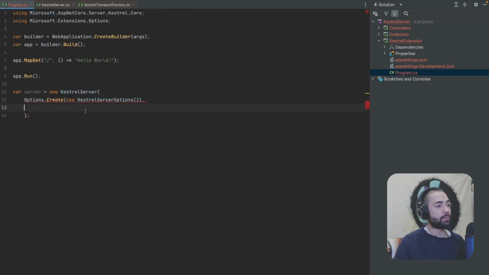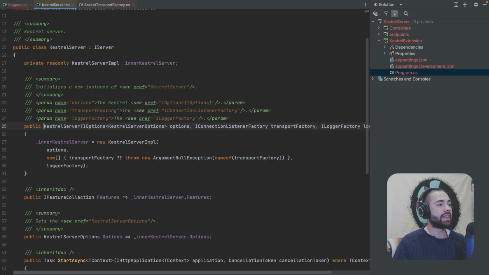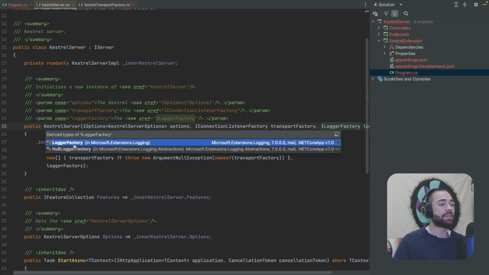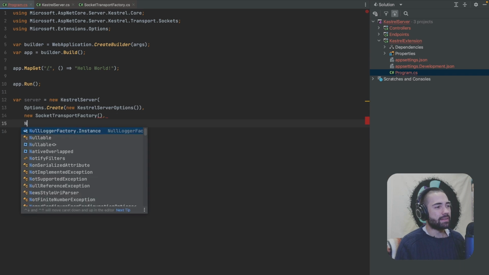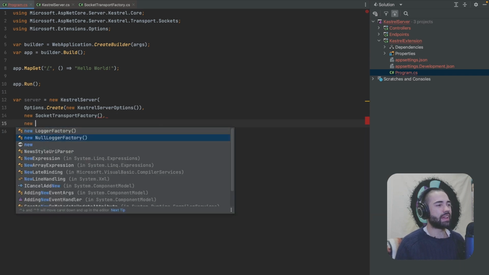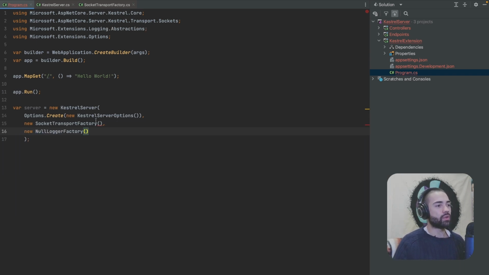Let's go ahead and grab it. We'll say new one of these ones, import the references, and the last parameter to the Kestrel server is ILoggerFactory. If we again take a look at the implementations, there is either a logger factory or a null logger factory. So null logger factory is basically a no operation implementation, and that's what we're going to be opting in for. So null logger factory over here.